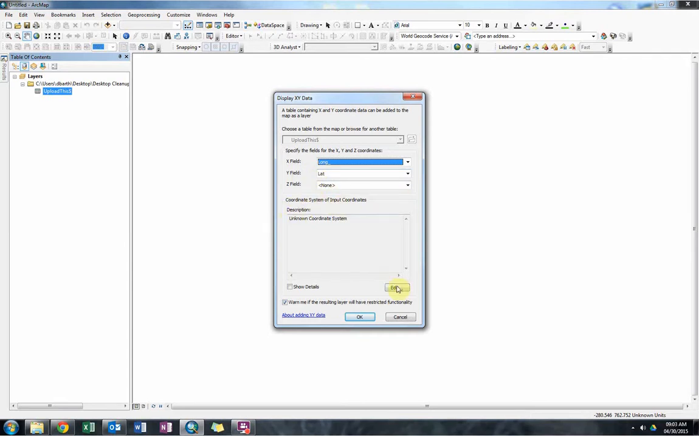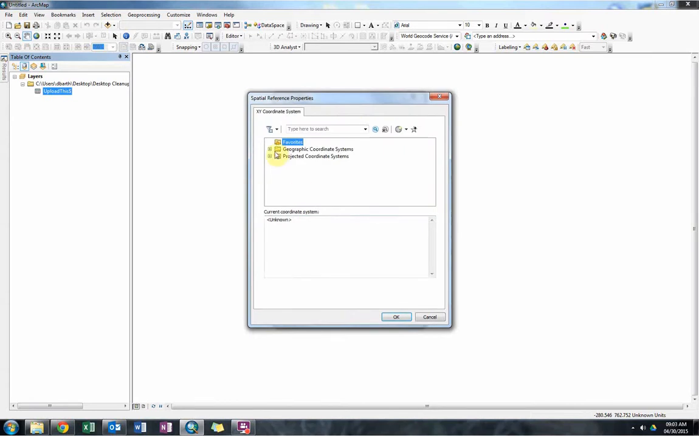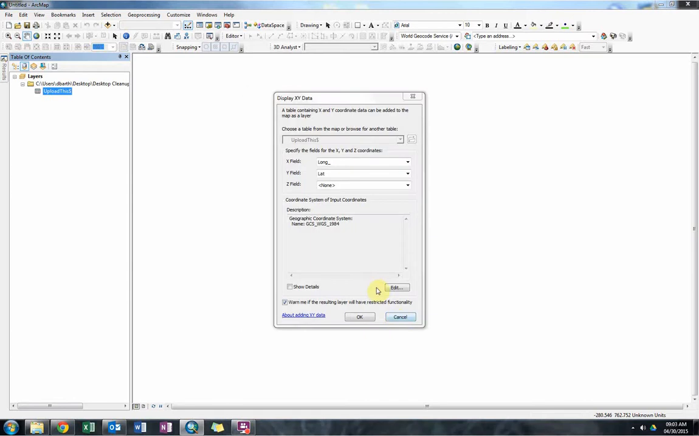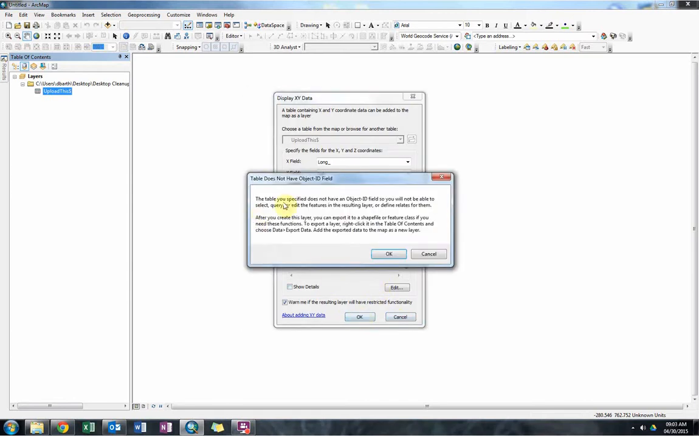And then you don't need to worry about a Z field for this. Now for the coordinate system, sometimes if you're bringing data into an already existing map, there'll be something here. You're probably going to have to change that. Click on Edit, go to Geographic Coordinate Systems, scroll down to where it says World, and scroll to the bottom, and you have WGS 1984. Okay, click OK. This is going to tell you that the data you had doesn't have a unique object ID. It's just going to create one, that's fine.